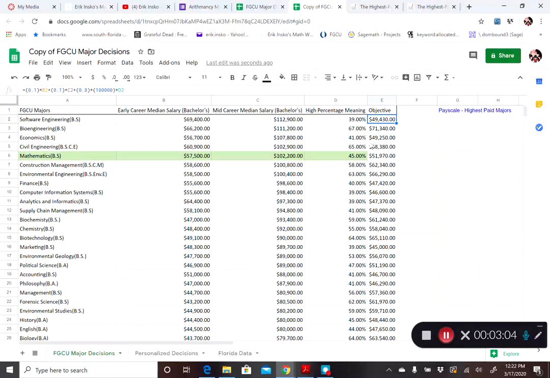What that is, is a function that allows you to rank what you think is most important of these three fields and put that in order. If you look at this objective function right now, this would be if you don't really care that much about your early career salary or your mid-career salary, but you really want a high percentage of meaning, meaning a high probability that you are going to feel like your job is making the world a better place. Then you might weight that as 0.1, 0.1, and 0.8. Those three values add up to exactly 1, and it's just a weighted average of the three different fields.